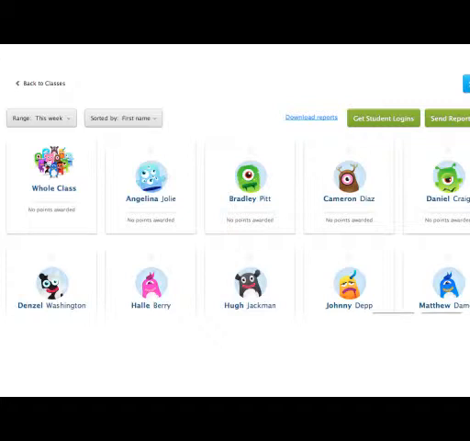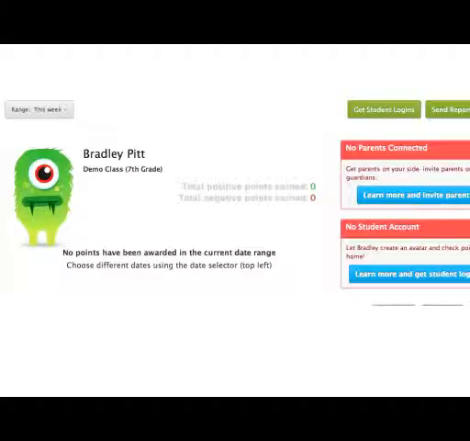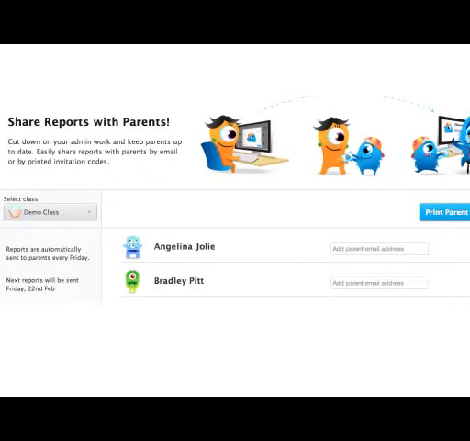Now, you have all different classes, and you can look at just individual students, or you could look at the class as a whole. And there are reports that can be generated and so on and so forth, which is really exciting. So here's Bradley Pitt, and he doesn't have any points on this current date, and no parents are connected. You can see a snapshot of each of the students in your class.